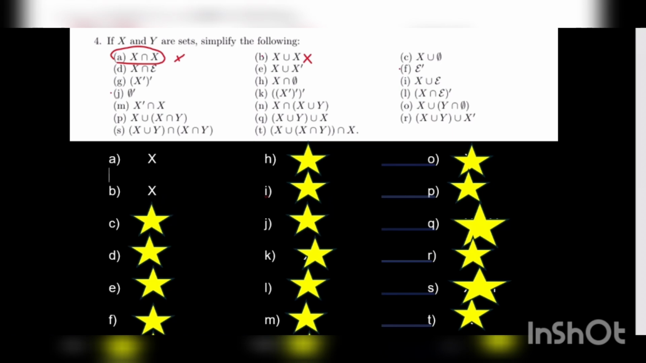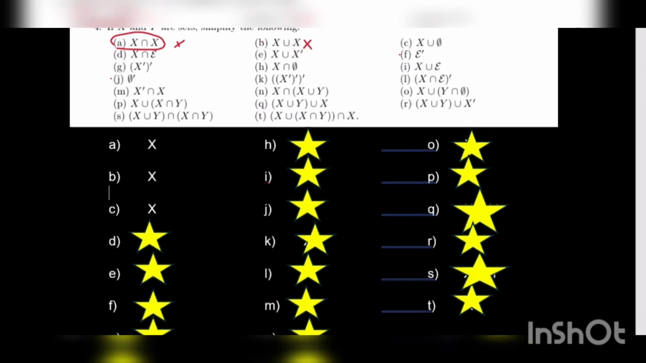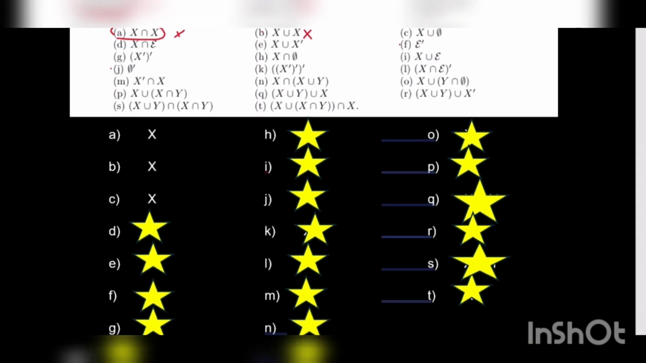Next we have the union of X and nothing. When it's a union, remember, it's one set of something and the union of it, not the intersection. Therefore, it is X. Let's do the next one. We have D, the intersection of something and everything. That would be X, because it's an intersection, it's the common elements.